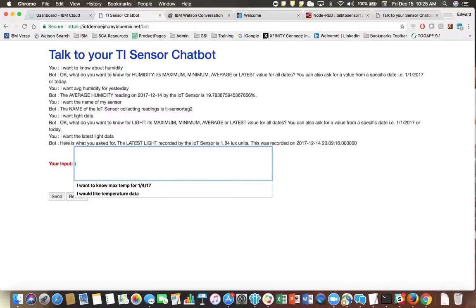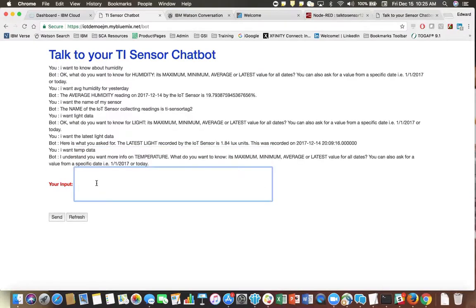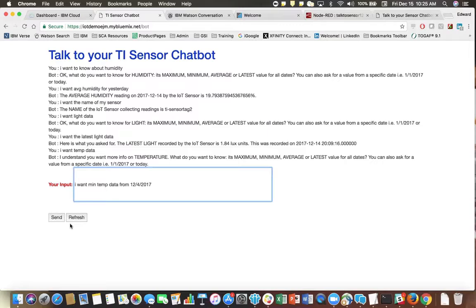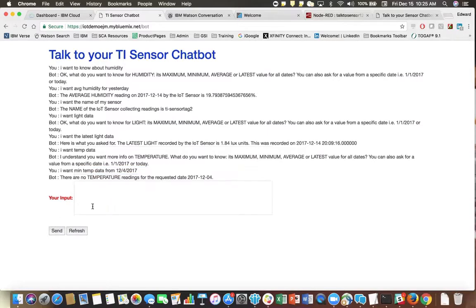Let's see, I can say I want temp data, right? And then let's see, I'm trying to remember. I think I recorded, because it only records the data from when you had the sensor on. So I don't run the sensor every day. Let's see, I want the minimum temp data from 12/4/2017. Oh, and actually, there is no data for that day, so it'll tell you that as well.